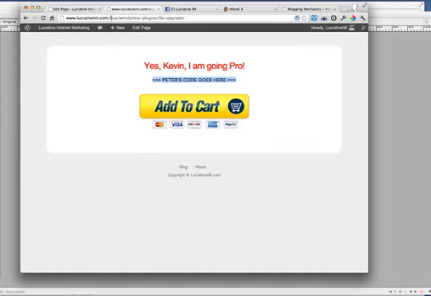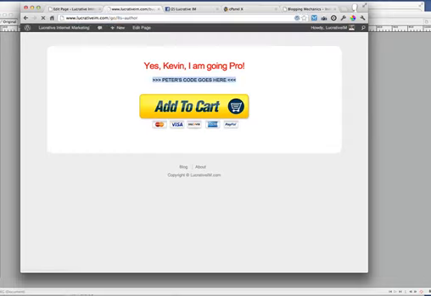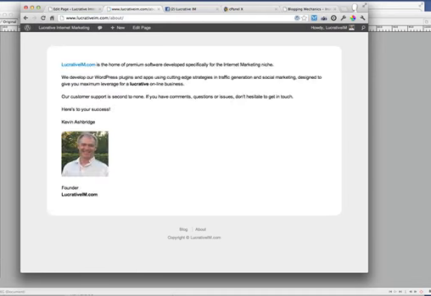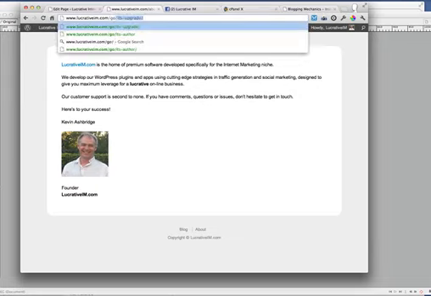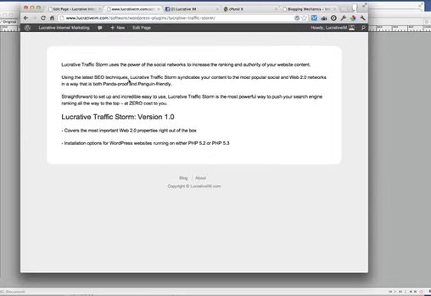So this time I'll go to go/LTS author, and it should redirect, which it does, to my about page, telling you about the stuff that I do at lucrativeim.com. Or the redirect that goes to Go LTS plugin will redirect to a page I've set up describing what the Lucrative Traffic Storm version 1 plugin does.